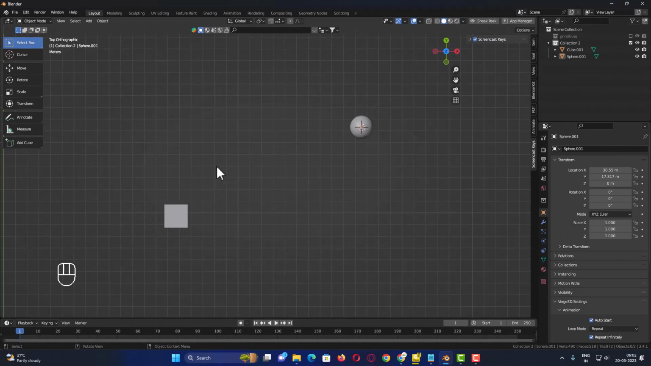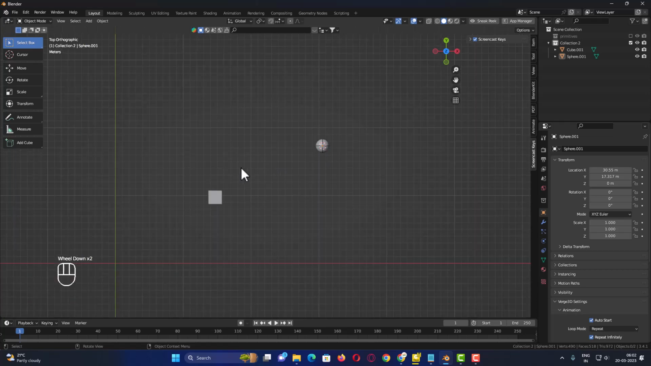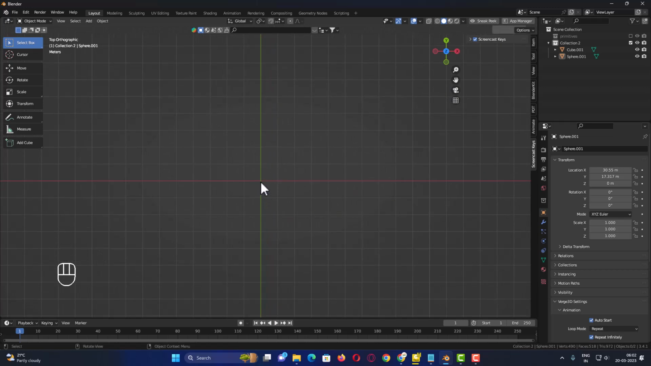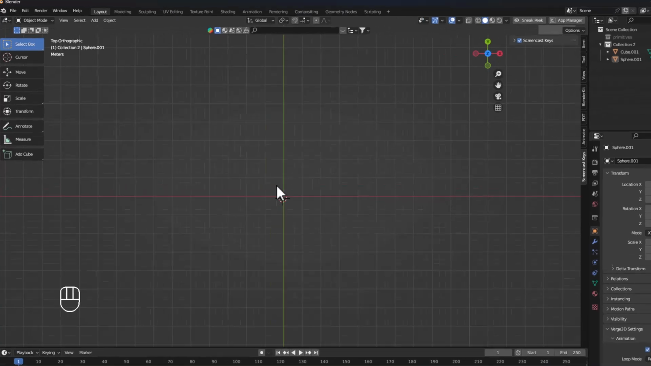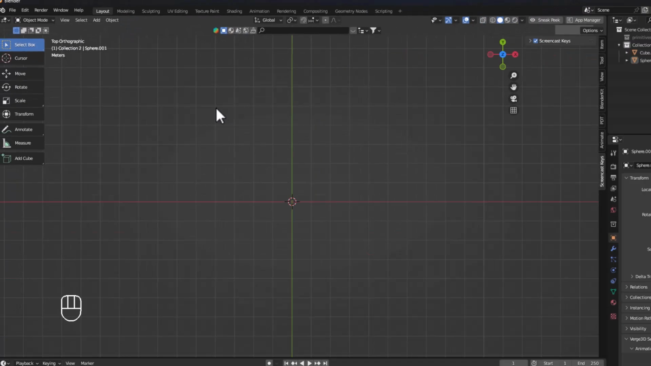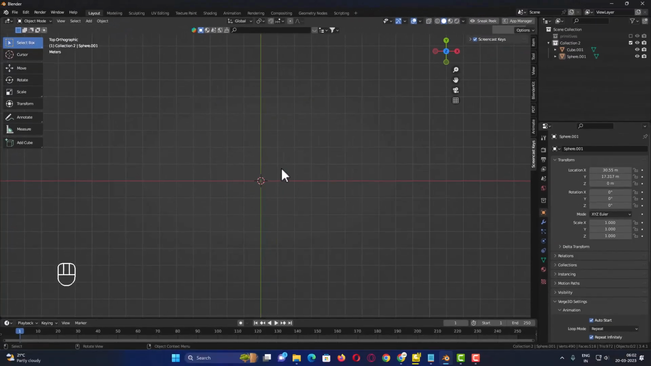Now, the next thing is, I have placed this cursor somewhere here and I want it back at the world origin 0, 0, 0. So, now if I zoom, I want this cursor to be placed exactly at the center. If I Shift and right click here and try to place it, it will not be placed exactly at the center. So, if I want to place this cursor exactly at the world origin, then I can come to Object, you have Snap, and in Snap you have an option here, Cursor to World Origin. If I click on Cursor to World Origin, you can see the cursor is placed exactly at the world origin.